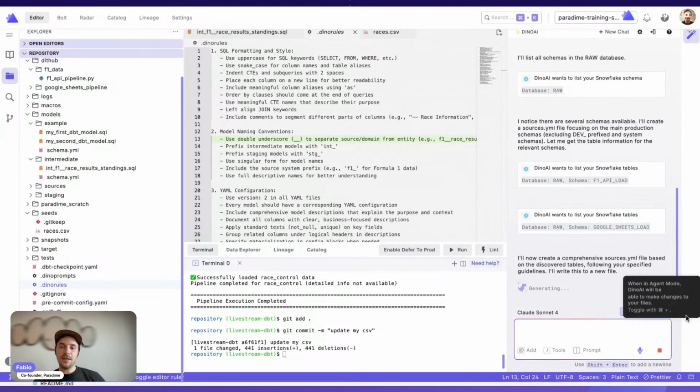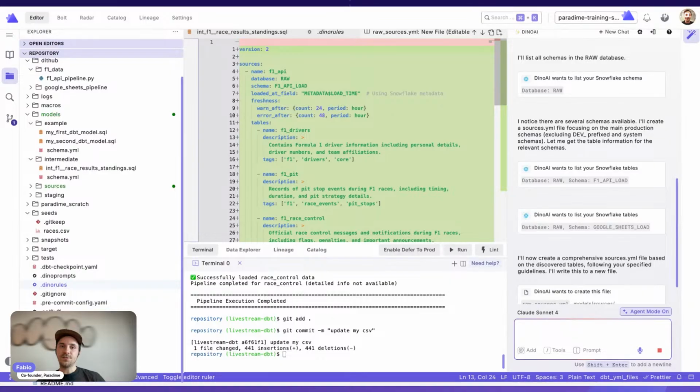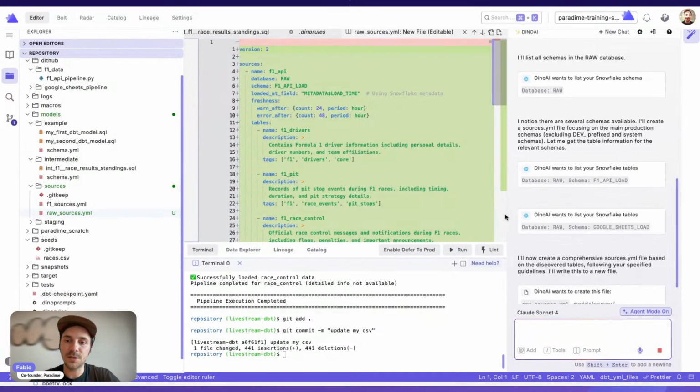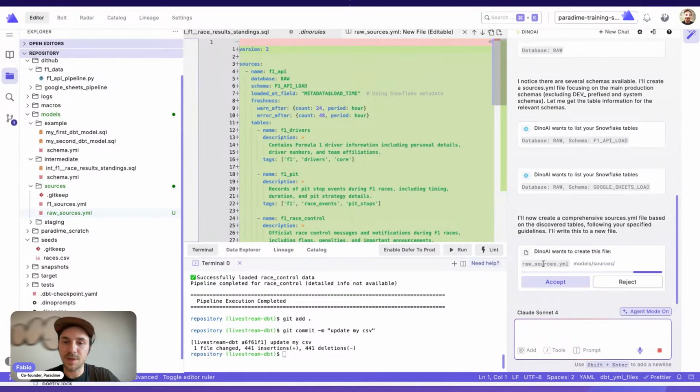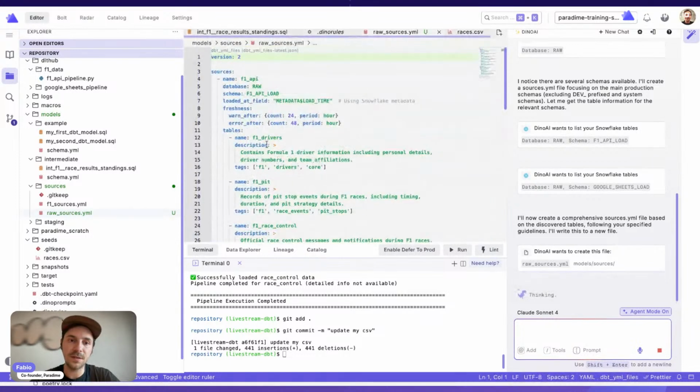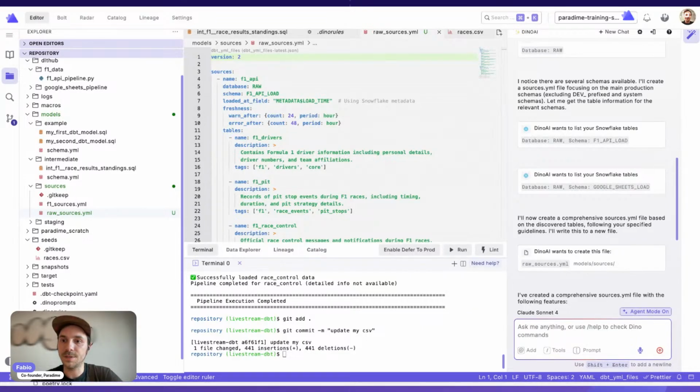While this is happening, something that makes me super excited about DinoAI is definitely how easy it becomes to do some of those tasks which are really not what I want to spend time on, like generating descriptions, generating sources, updating tests, all these sort of things that take us quite a lot of time as part of our development process. So the first one is being created here. I can click on accept, and this is how easy it is in Paradime to kick off your dbt development workloads within the Paradime interface.